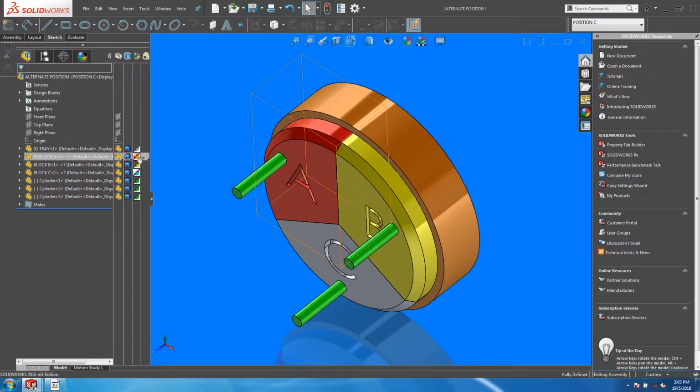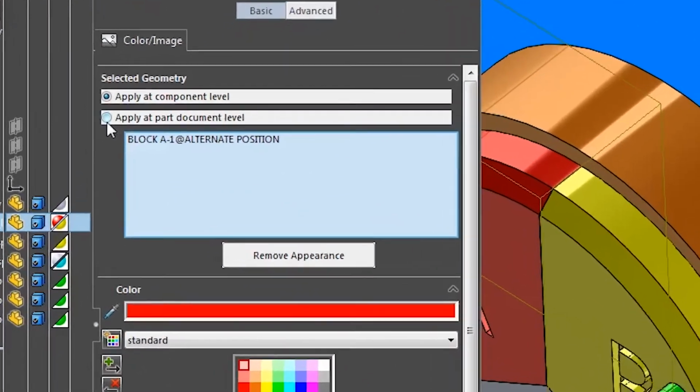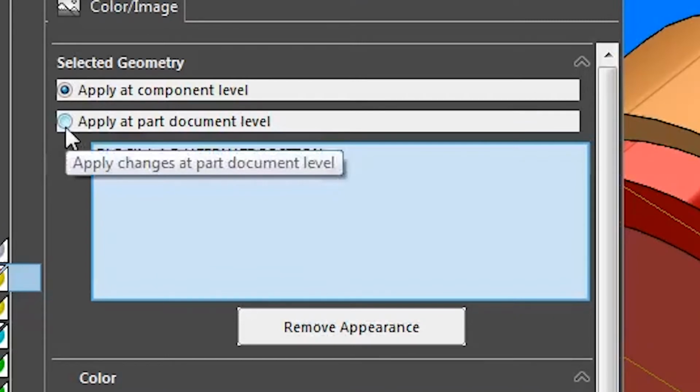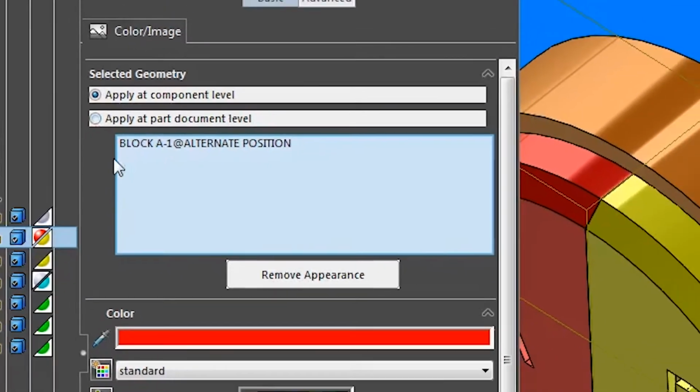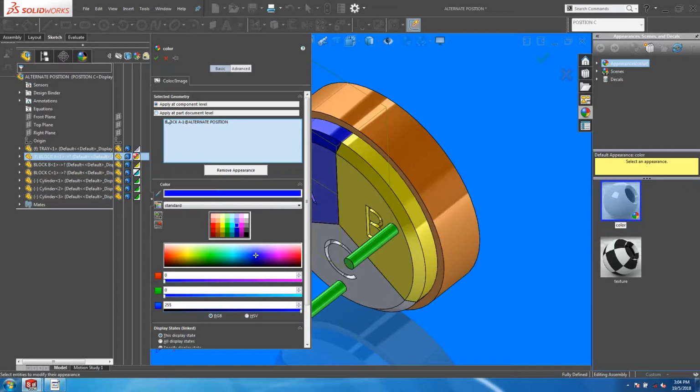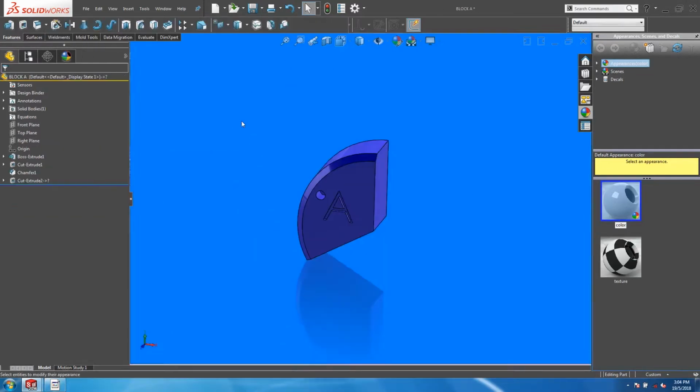If you left-click and click on Appearance, you can choose to apply a new color at the component level or the part document level. If you choose to apply the color at the part level, you will only see this when you open up the part in a separate session. For example, if I choose to apply the color blue at the part level and click OK, I will not see a color change because the color at the component level takes precedence. It is only when I open up the part file that I can see this new color.